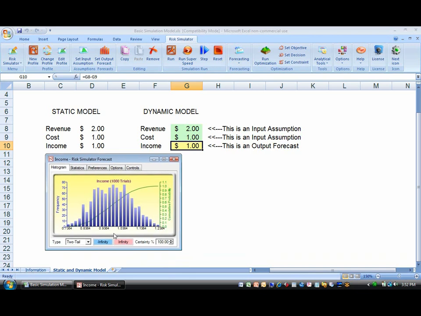For instance, you can select two-tail and enter in a % value and hit Tab on the keyboard to get the two-tail confidence interval, which means that in this case, 90% of the time, your net income will be between $0.814 million and $1.137 million. That is, there's a 5% chance it will be below this value, 0.814, or 5% chance it will be above this $1.137 million.